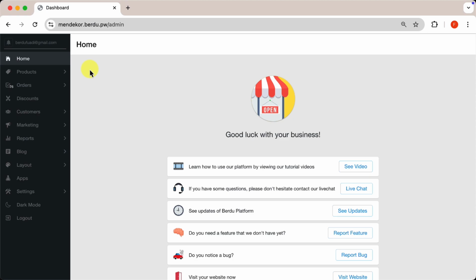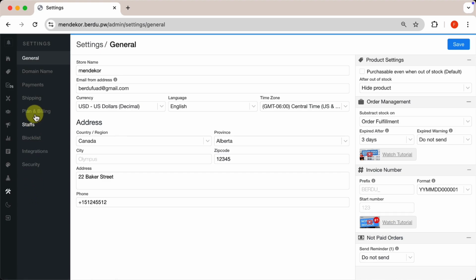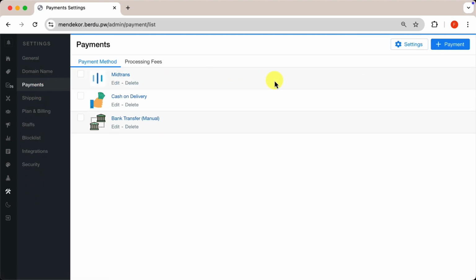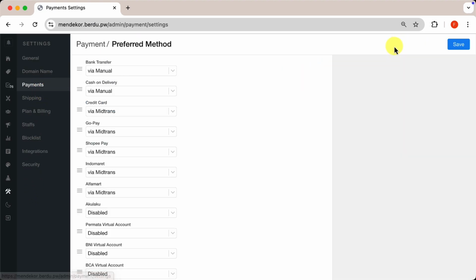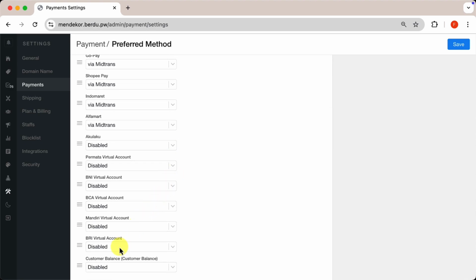Alright, first, we need to activate the customer balance payment method. From your Berdu website dashboard, navigate to Settings, then Payments. Click on the Settings icon here, scroll down, and look for the customer balance name we created previously. This one here. Now click and set it to active, then click Save.